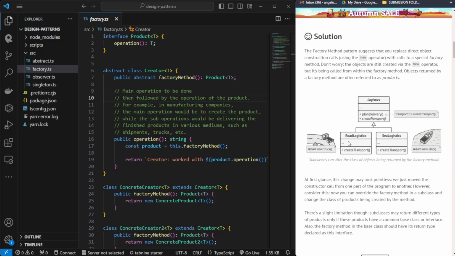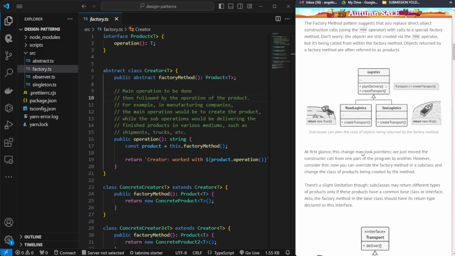And this inherits the create transport. And for the road, we will use trucks. And for the sea, we will use ships. So that is what we return in this function for the sea logistics and the road logistics.